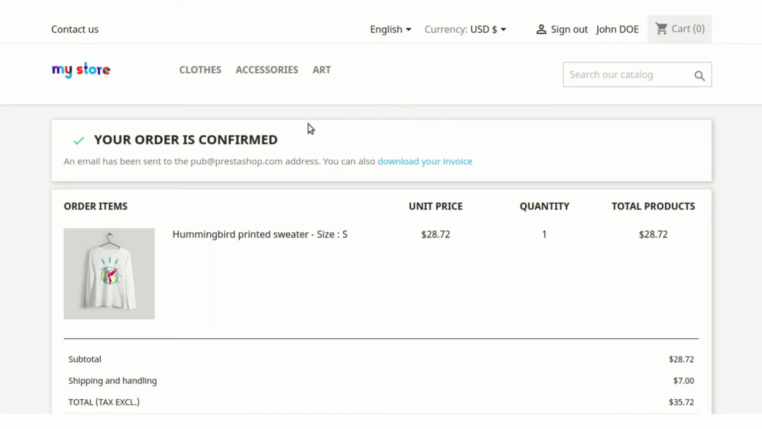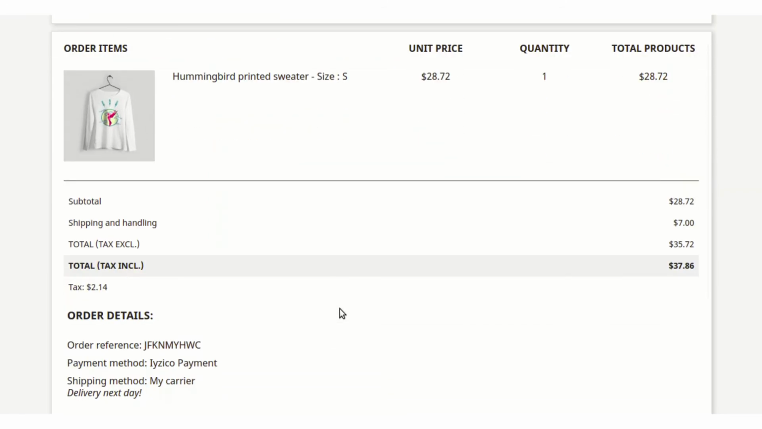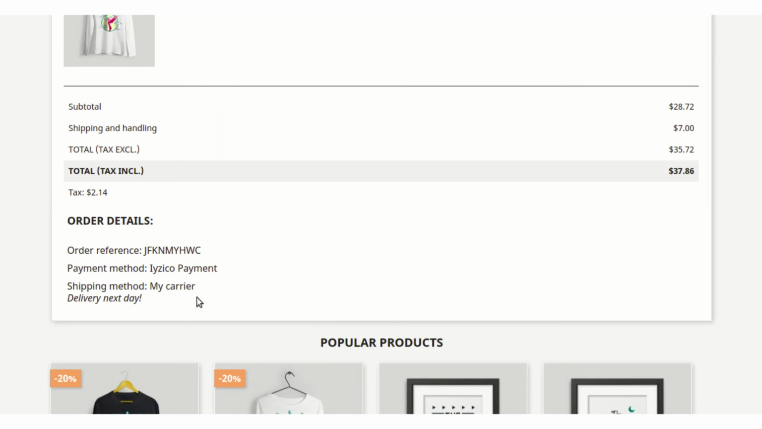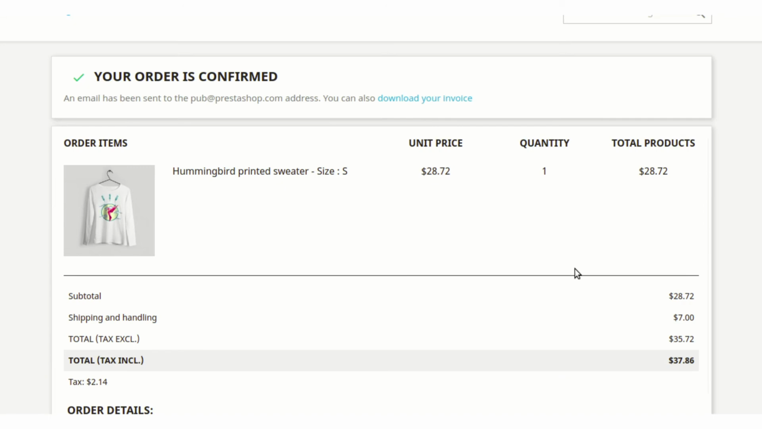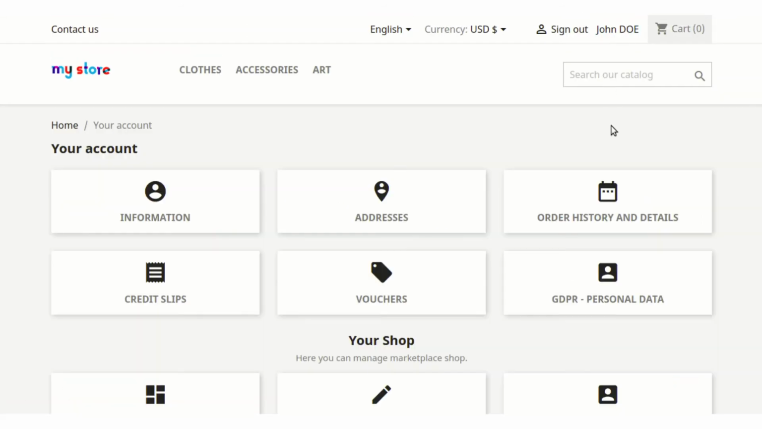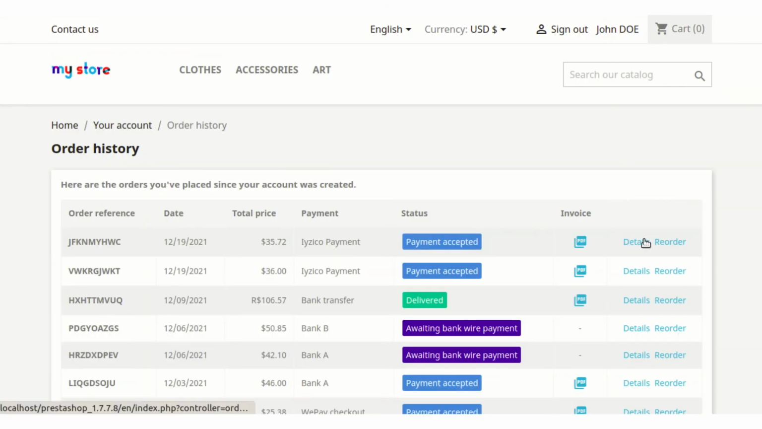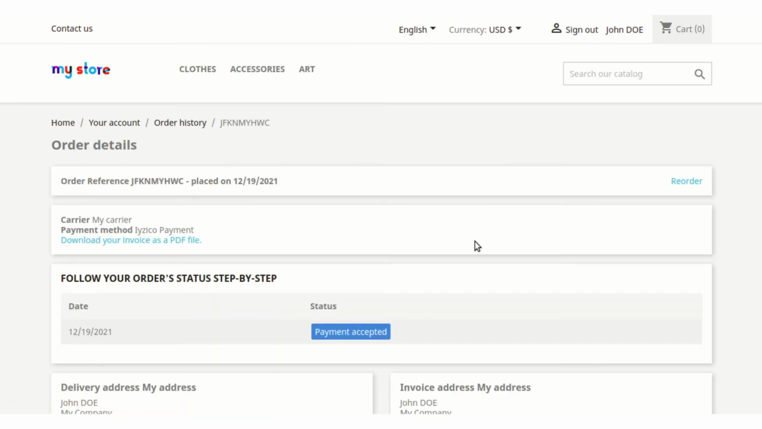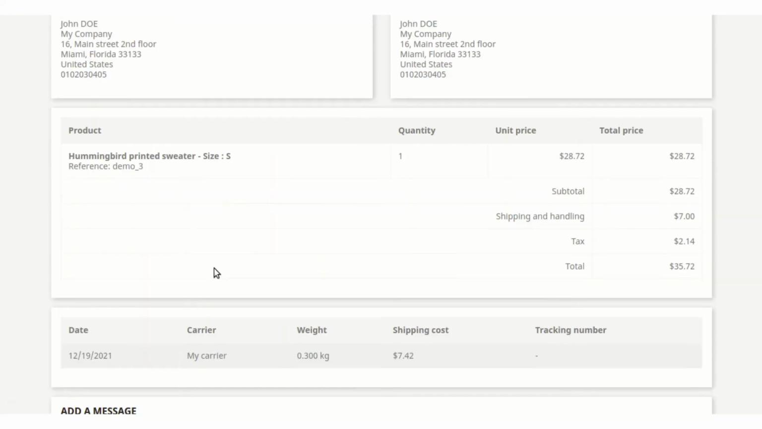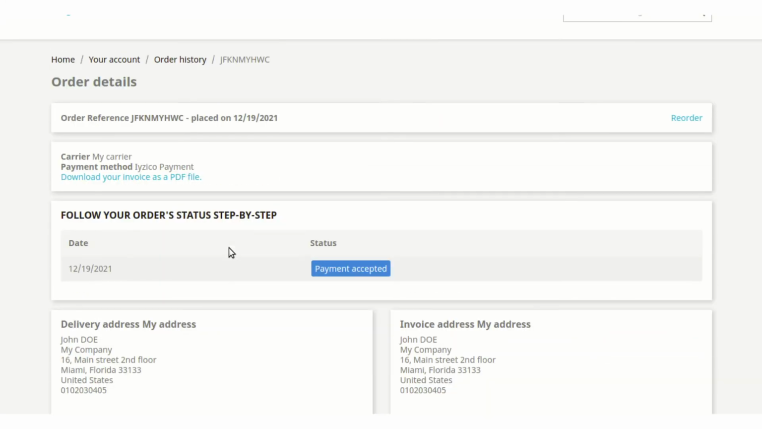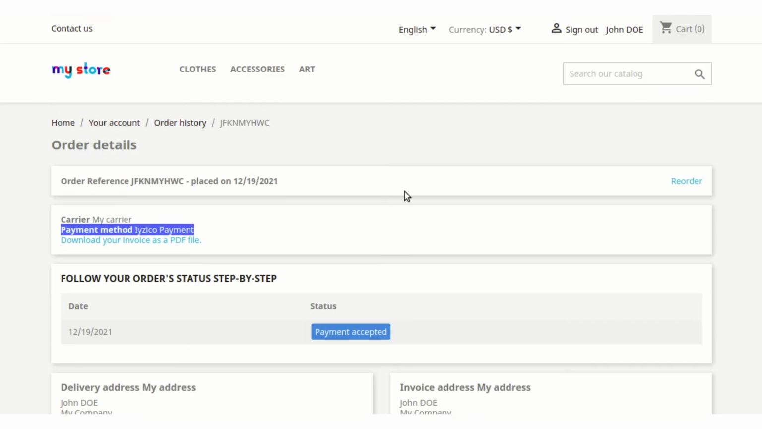So here we are on the order confirmation page of the module, on the front end, and as you can see, the name of the payment method is also being shown on the order confirmation page. The name of the payment method is also available on the order detail page of the customer. As you can see, the name of the payment method is available here too.